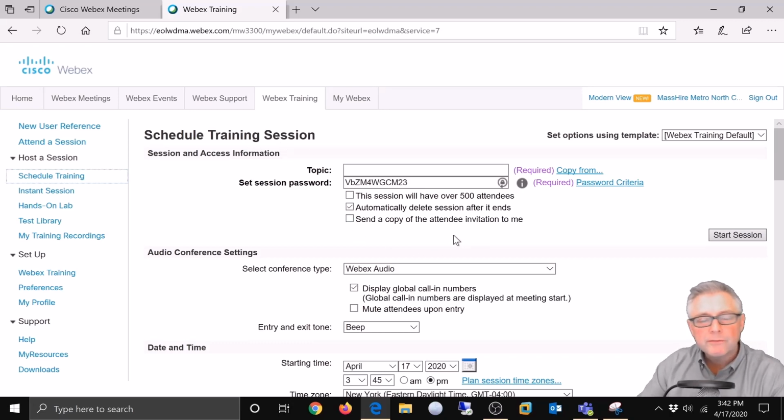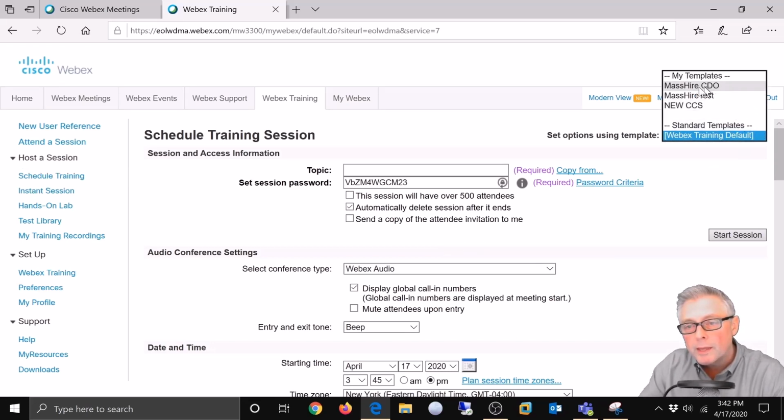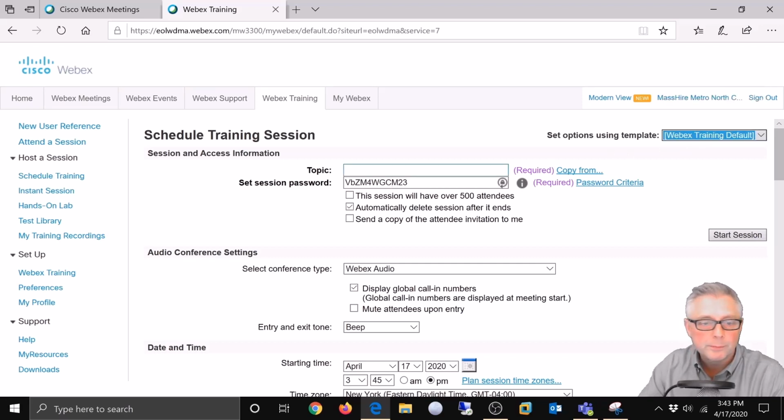Now, as we fill this out and get to the bottom of the page and we're ready to schedule the session, it'll offer the ability to save this work as a template. So moving forward, should you want to create another session in the future and you don't want to have to populate all these fields and duplicate everything, you can come right over here to set options using template and choose one. As you can see, we have a few here that we've been working with. But for today, we're going to do a raw session and we're just going to choose Webex training default.